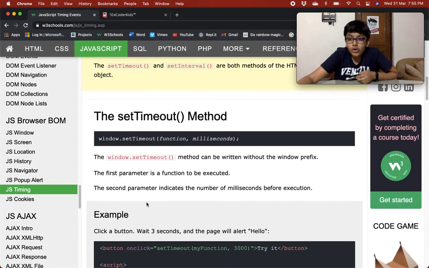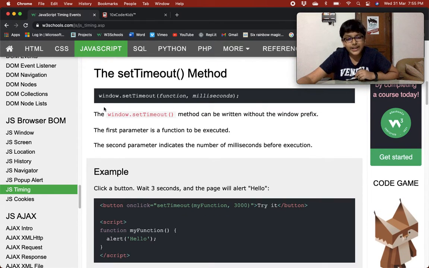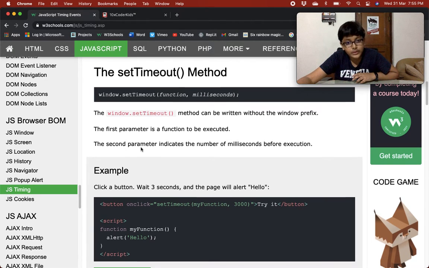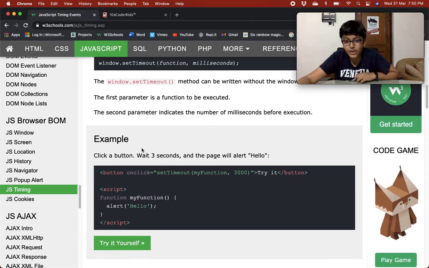Now we are on the setTimeout method, so let's study it in depth. Here we are giving window.setTimeout. In that we are giving a callback function and then the number of milliseconds. We can omit the window prefix, so the window.setTimeout method can be written without the window prefix. The first parameter is a function to be executed. The second parameter indicates the number of milliseconds before execution.